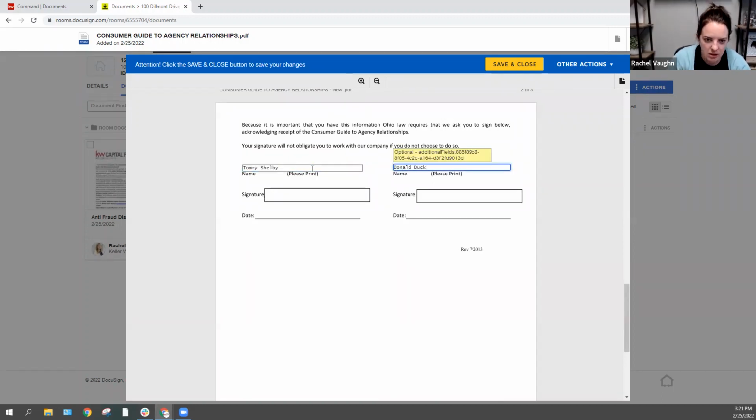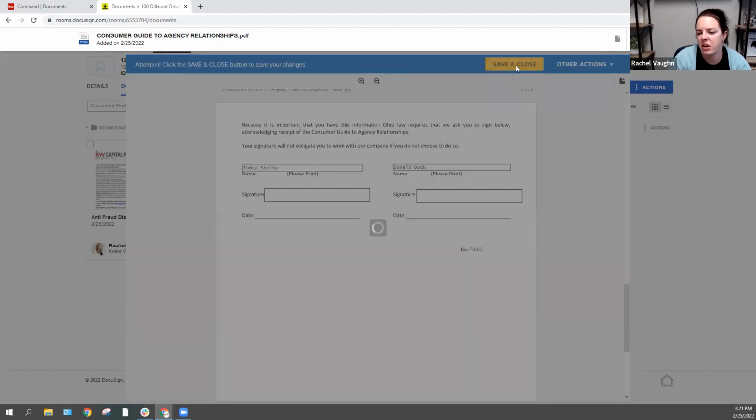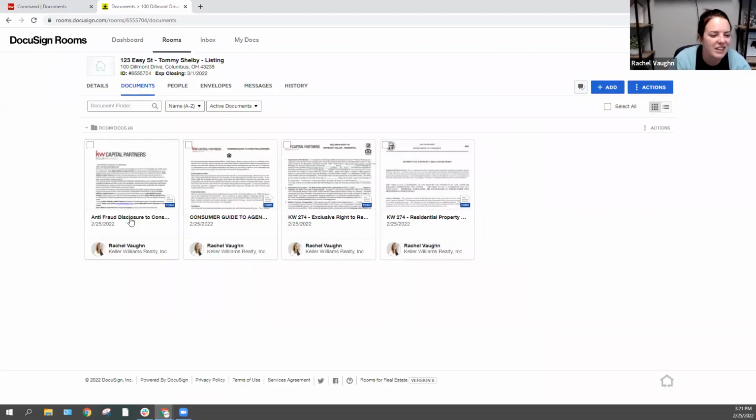For some reason, the names do not populate in this field, and I don't know why. I think the intent is to have the client fill it out, but it's just their name. You're not signing it for them. So I always just go in and fill them out.